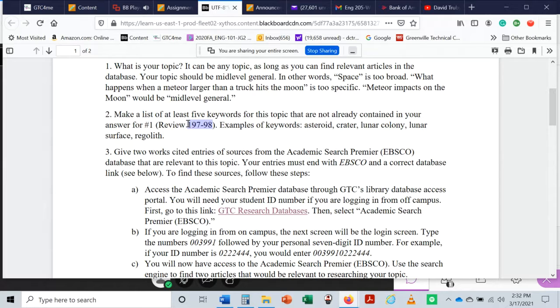Pages 197 to 198 review keywords and what makes a keyword effective versus ineffective. Essentially, a keyword is something that you could put into a search engine to help you find more information about your topic. Okay, so that's number 1 and number 2. Now, number 3 is where it gets a little more complicated, because number 3 is going to require that you log on to the Greenville Tech Research database. So I'm going to walk you through that.